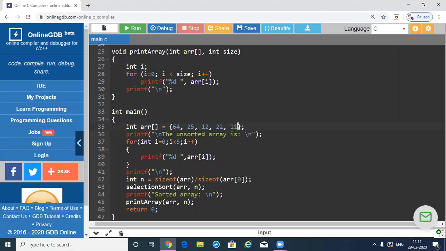Okay, so what will happen here? 11 is the minimum element. It will be swapped with 64. 64 will come here, 11 will be here. Now from the remaining elements, which is the minimum? 12. Okay, because 11 is here, 64 is here. So 12 will be chosen from these remaining elements and it will be swapped with this one.